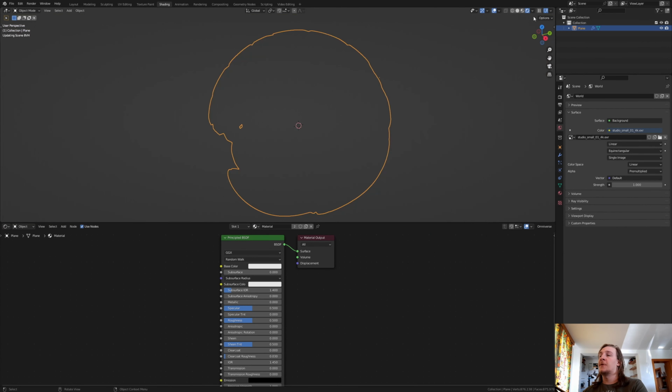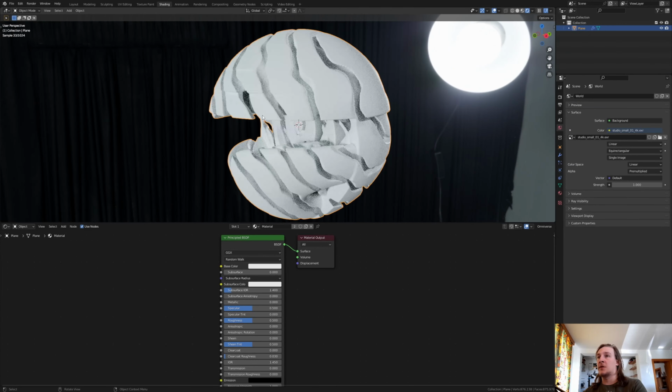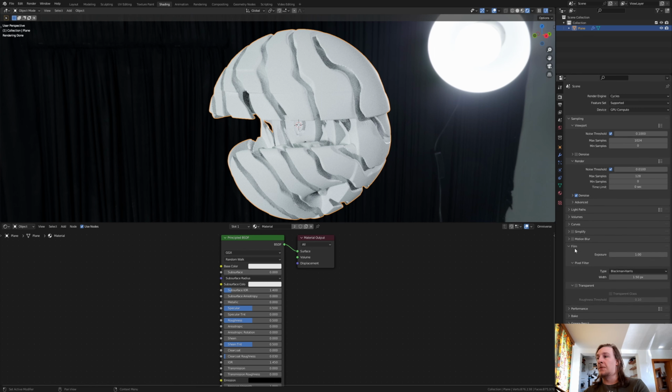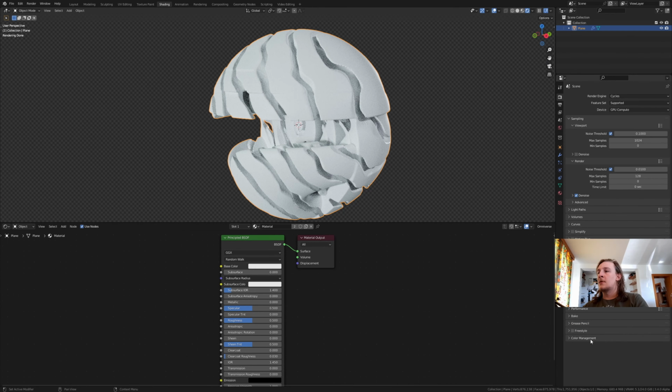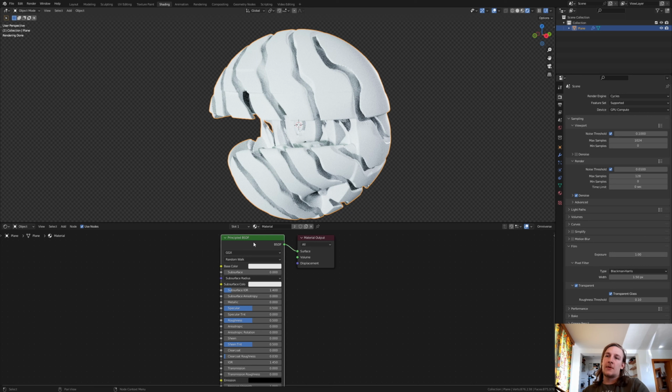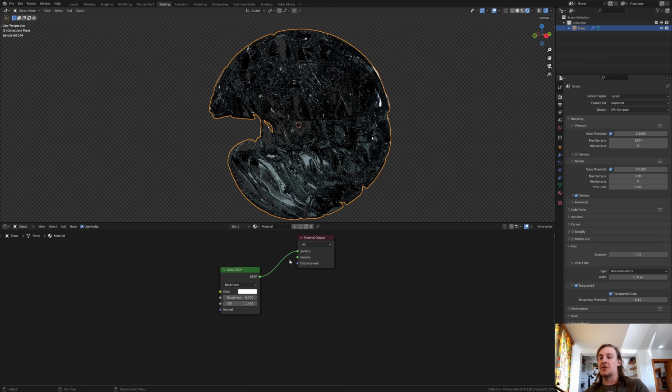Go to rendered view. I'm going to use Cycles because I'm going to use a glass shader. As always, you can find a link to the HDRI in the description. Now go to the render properties, go to film and enable transparent and transparent glass. Let's also go to color management and set the look to very high contrast. Now delete the principled BSDF and just add a glass shader and plug it into the surface.